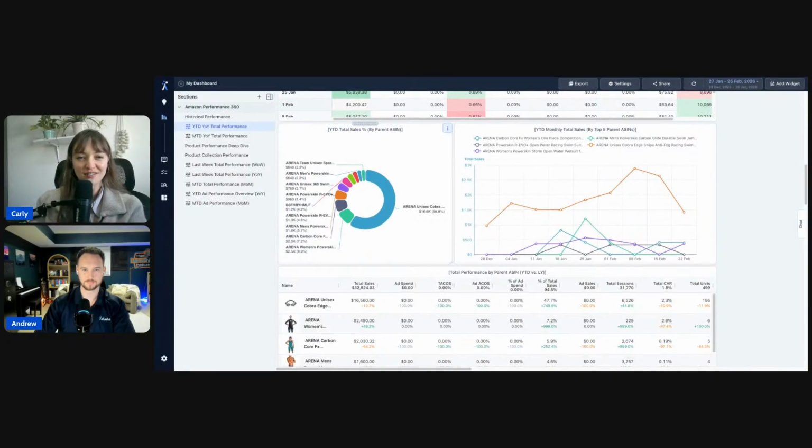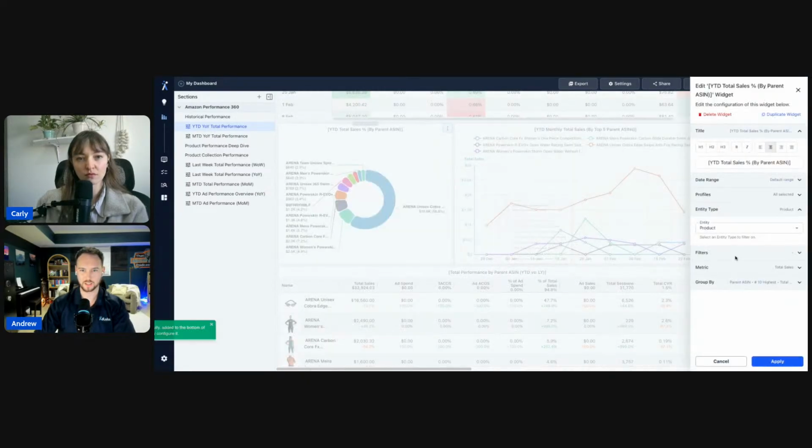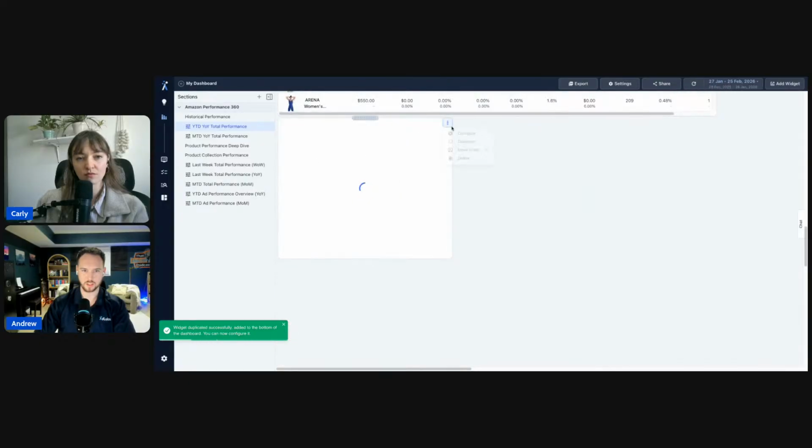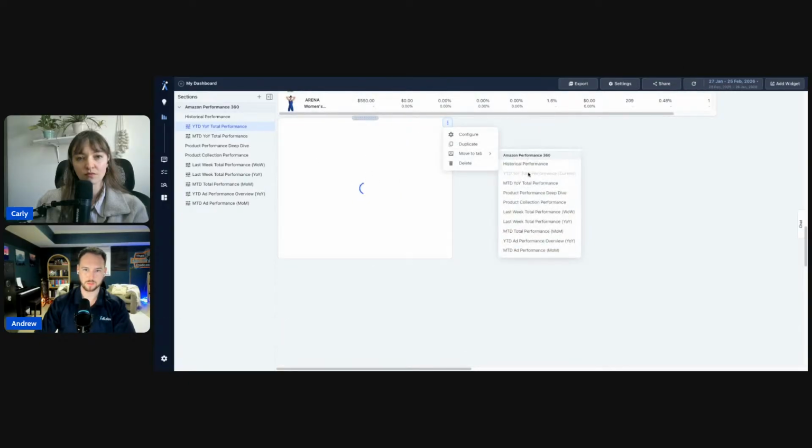It's a little bit hidden. Yeah, good call out. So if, let's just say, you really like this pie chart, you could just duplicate it and it's going to populate down here. If you want to keep the settings all the same, you just hit apply, but then you could move it to a new tab.